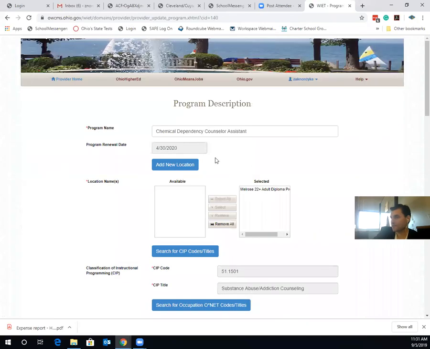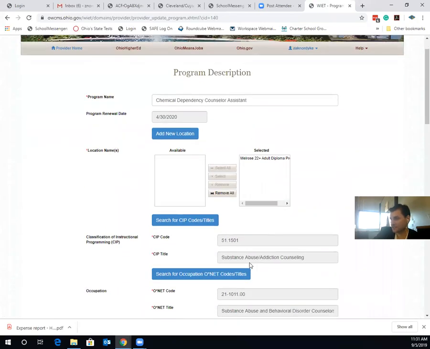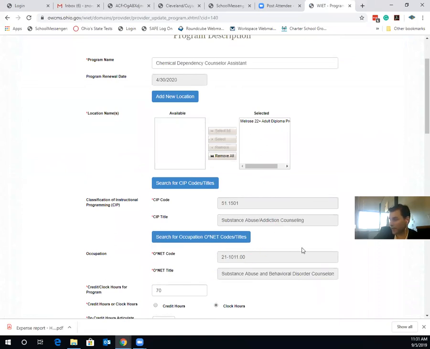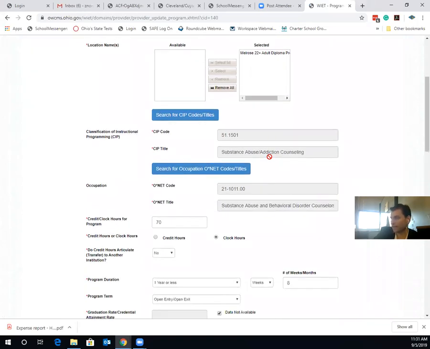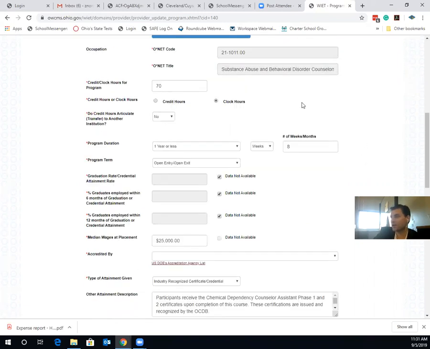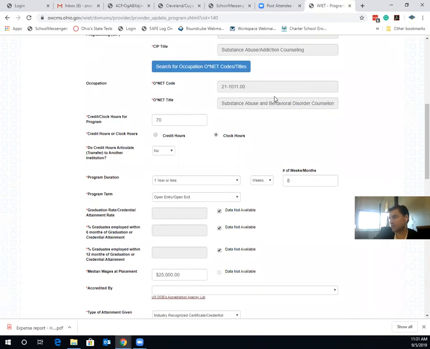For the chemical dependency counselor assistant cert, that's the CIP code you want to use. That's the ONET code you want to use. These titles are auto-populated where it says substance abuse / addiction counseling. I didn't type that in. That's auto-populated. Once you put in 51.1501, that comes up automatically, okay? And I believe the same thing with the ONET code. It's not something you type in, meaning substance abuse and behavior disorder. That auto-populates, meaning it pops up right away and you select it.